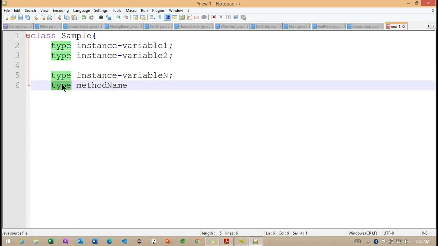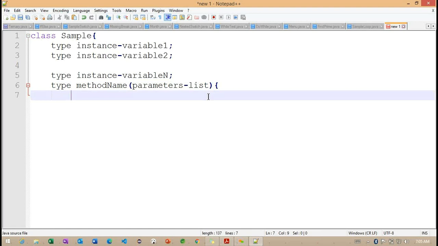In the same way, whenever we are trying to connect with our method, first we'll create a type here, and after this we'll provide the method name. And if this method is going to take any parameters, it's the parameter list here. We'll understand how exactly the parameter list works. For now, we just need to know the syntax to create methods and variables. Whenever we are creating a method, this is the body of the method here, getting the point?